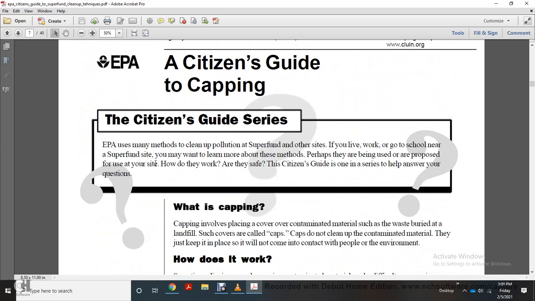And the same questions as you saw on the other ones. What is capping? Capping involves placing a cover over contaminated materials, such as waste buried at a landfill. Such covers are called caps. Caps do not clean up the contaminated material. They just keep it in place so it will not come in contact with people and the environment.